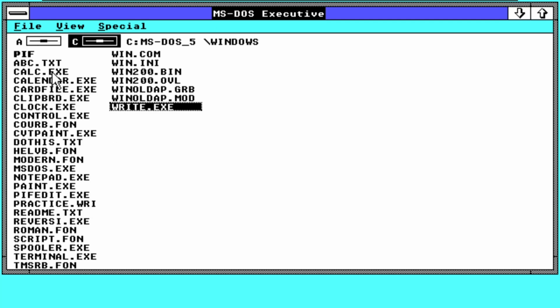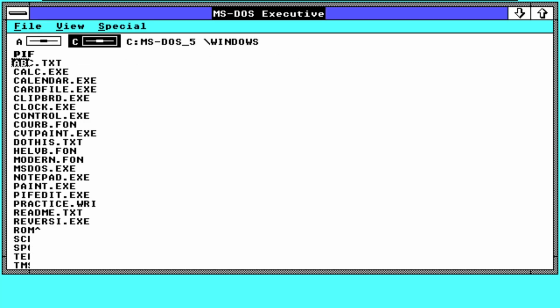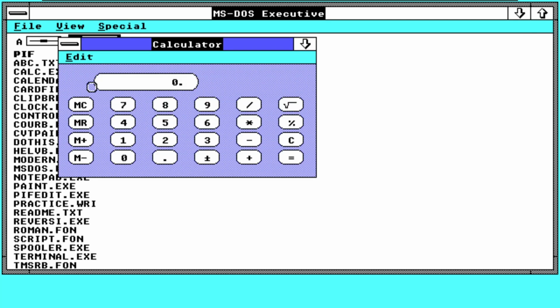But anyways, we have other things like abc.txt. This is the context of the file abc.txt. Yeah, that's really nice. We've got calculator. It has this mouse cursor.